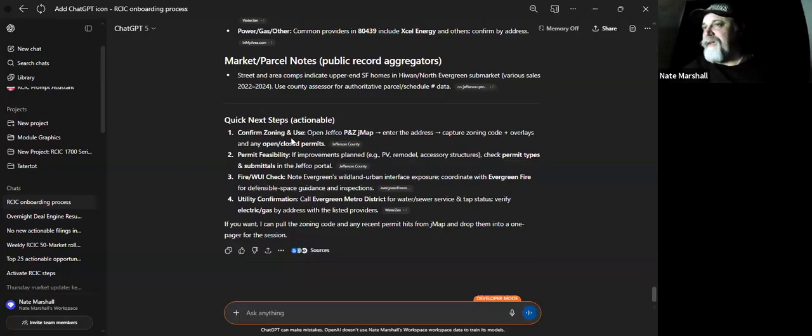Now you can go through and it's going to give you actionable quick steps. Confirm your zoning and use. Pull up all your maps, your permit feasibility if improvements are planned. If you're going to do any kind of accessory structures, any kind of remodels, renovations, you can already check the process for how to do that. Fire, and this is key. Evergreen Fire. We are in a serious wildland urban interface, and so our fire department's one of the best.